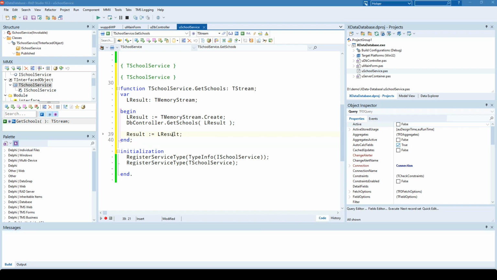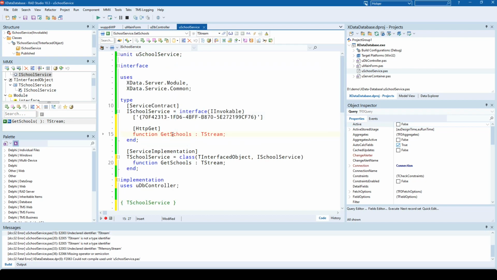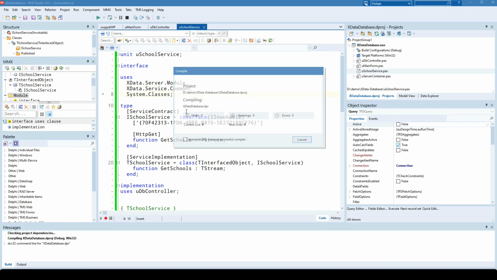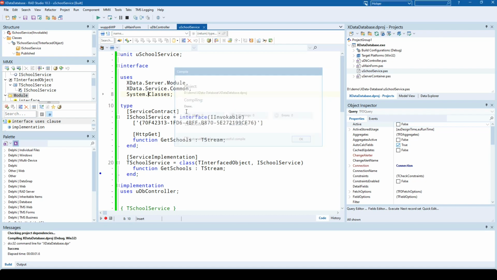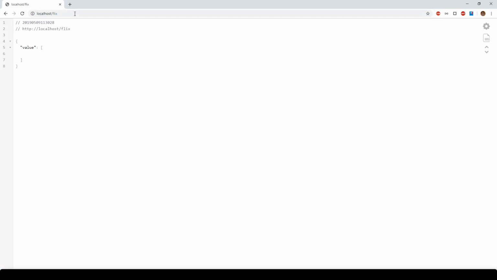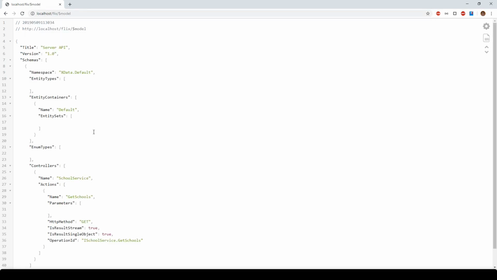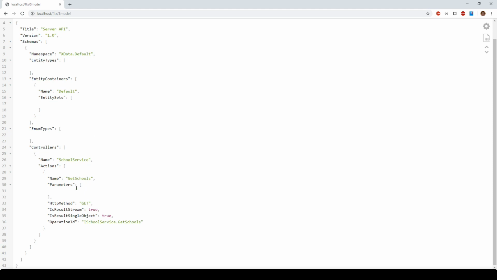We have one thing missing, because if we compile this, the compiler is not able to resolve TStream. You need to add classes or System.Classes to the uses clause, and this compiles fine. If we start the server and open our web service now, the value and all that stuff is still the same, but the model should definitely look different now. Yes, it does. So we have the school service with the action get schools.